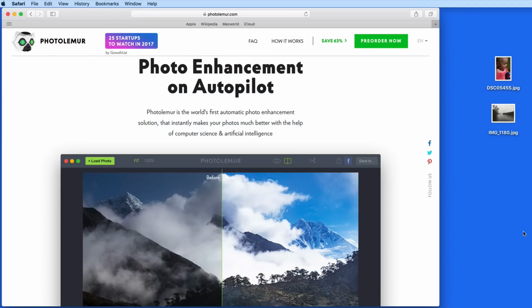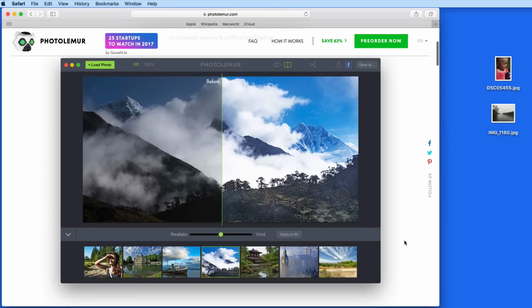In this quick lesson, we're going to look at a new photography app for the Mac called Photolemur. Most photo editing or effects apps are fairly complex. There are a ton of different controls, tools, and filters to edit, adjust, and manipulate images.